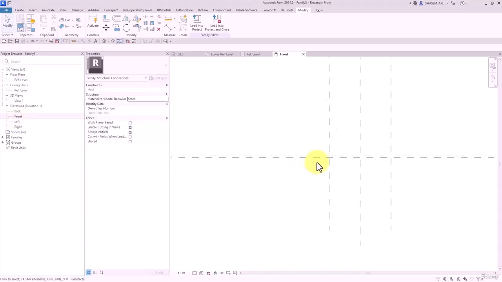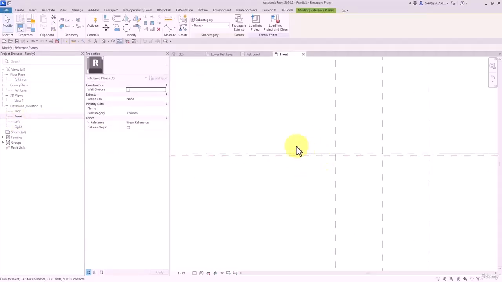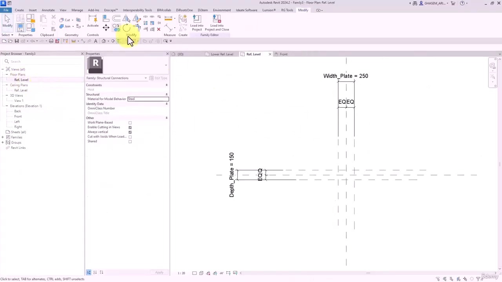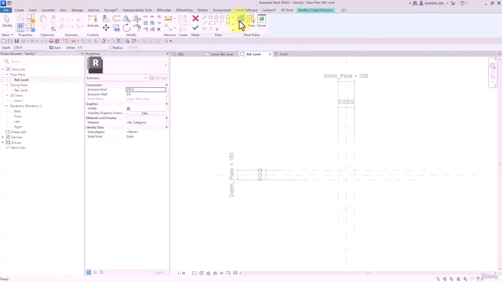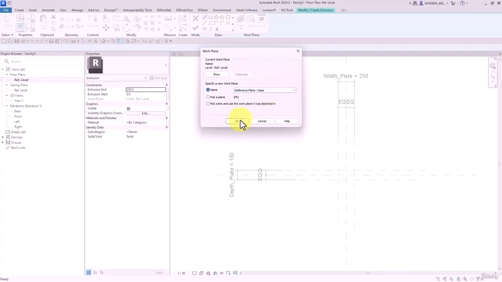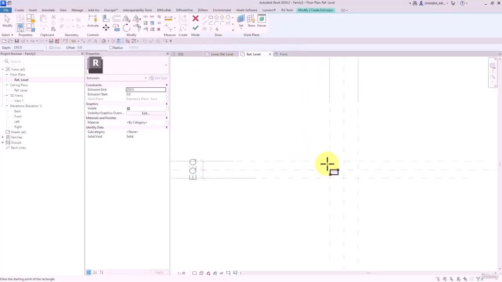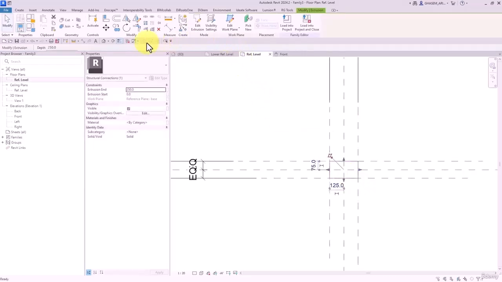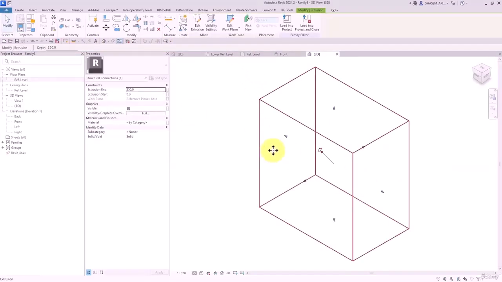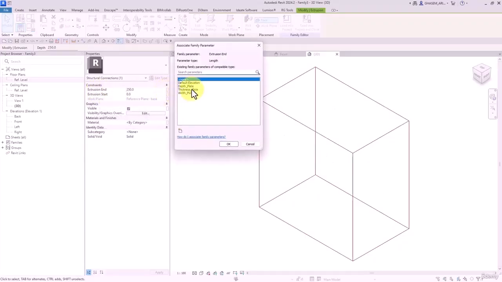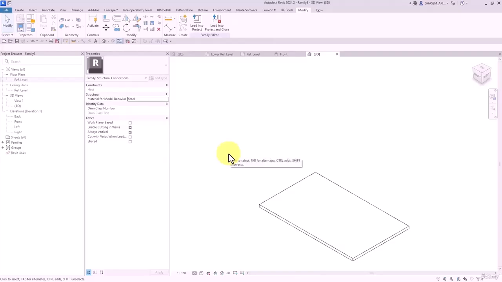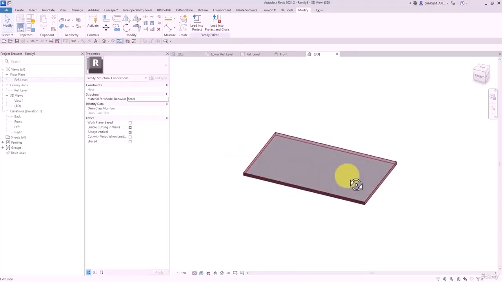Here in view, this one which we just drew, we should consider a name for it. Here, name, I name it base. Then in the plan, I select extrusion, then I set it in base, okay, and I draw a rectangle here. Finish. I select it, then extrusion end, I click on this and I link it to thickness. It will be like this.